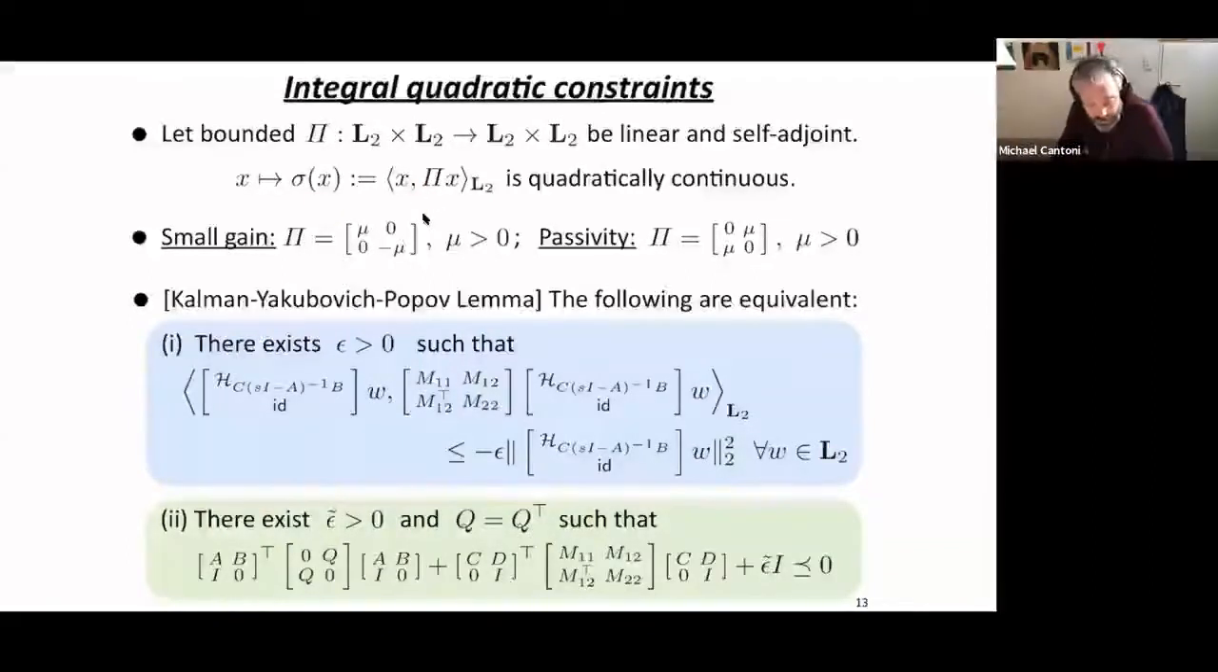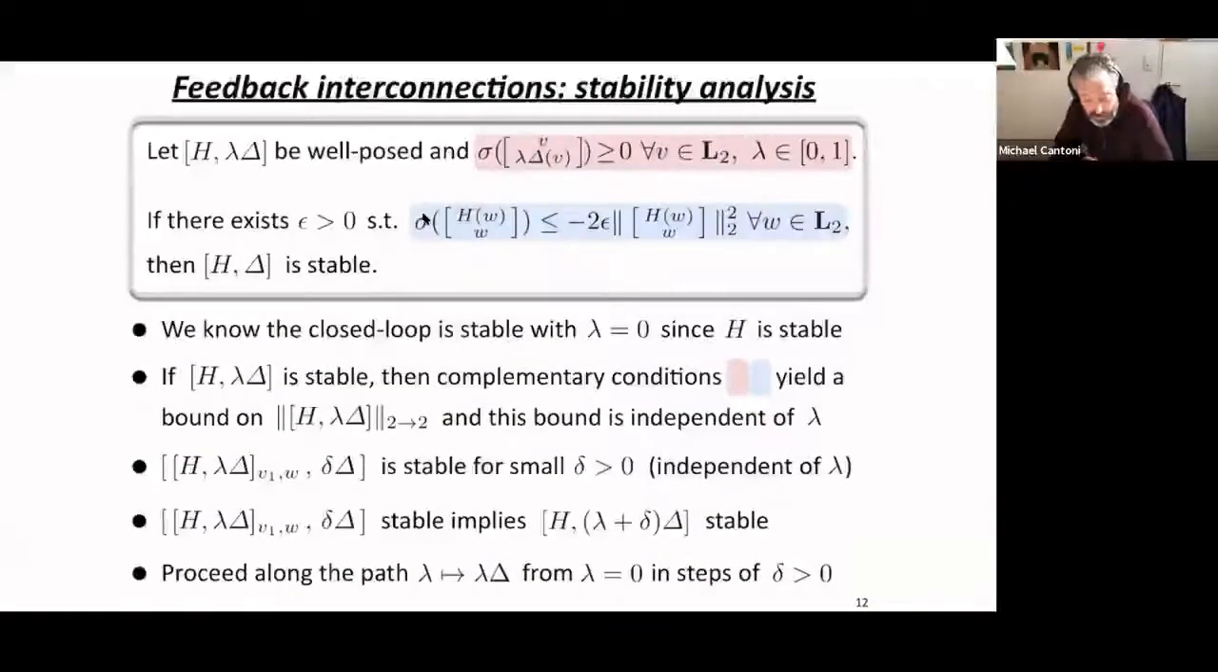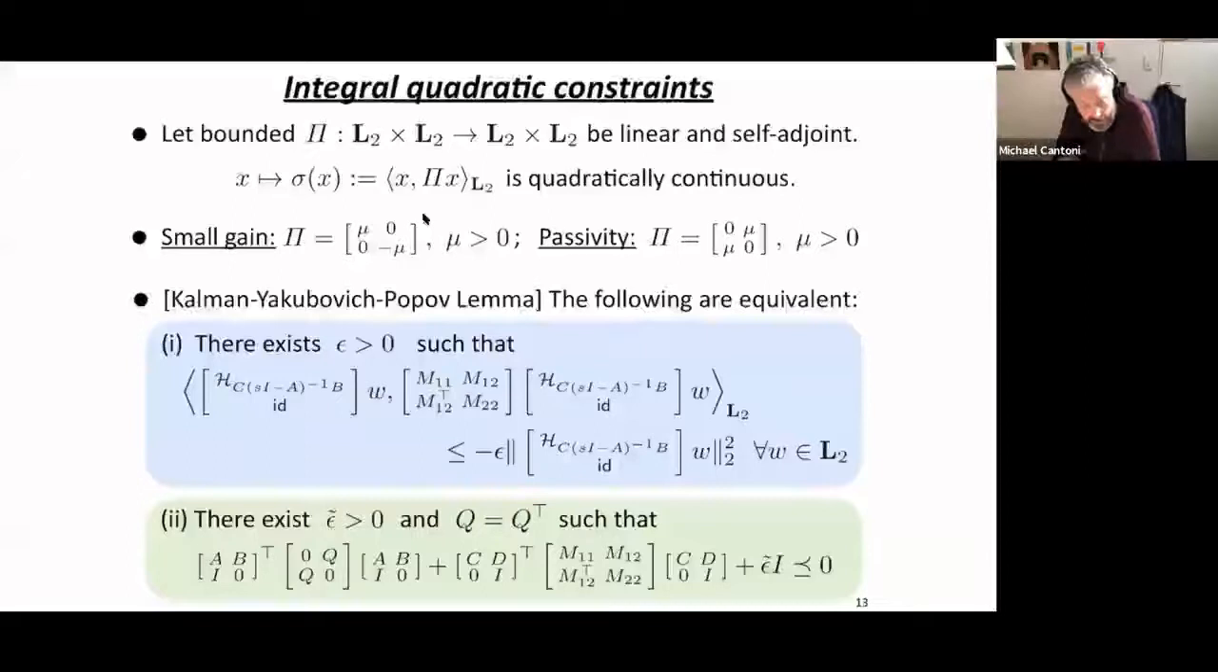that the mapping from x to sigma x will have this quadratically continuous property that was exploited to get the uniform along the path bound on the gain here as required to make this argument. Okay, and you can see that this involves the inner product of L2. This is like a quadratic form, and the inner product involves integrating across all of time. So that's where the terminology integral quadratic constraints comes from.